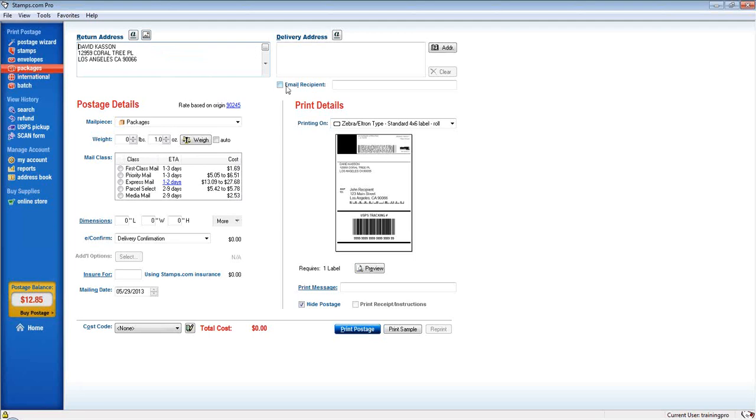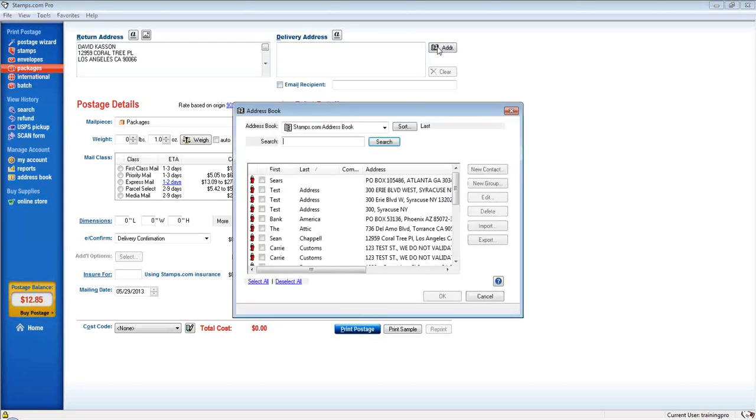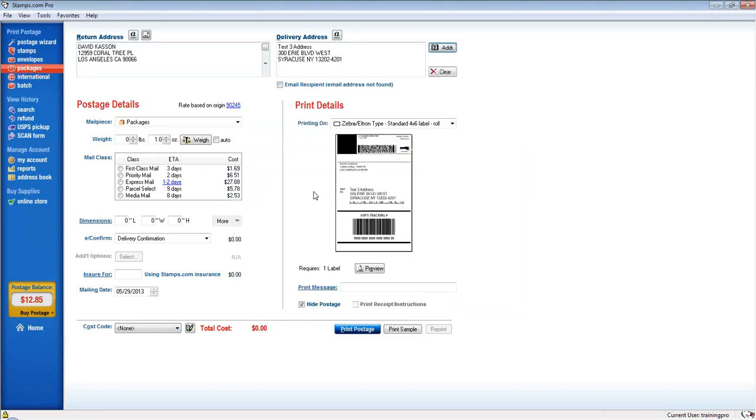Beneath the delivery address, we have the email recipient checkbox, a very popular feature. This option allows us to automatically send a customizable shipment notification email to our recipient at no cost. This email will let them know that their package is shipped and includes a link that they can click on to get the current tracking information. I'll go ahead and select my address from the address book here.